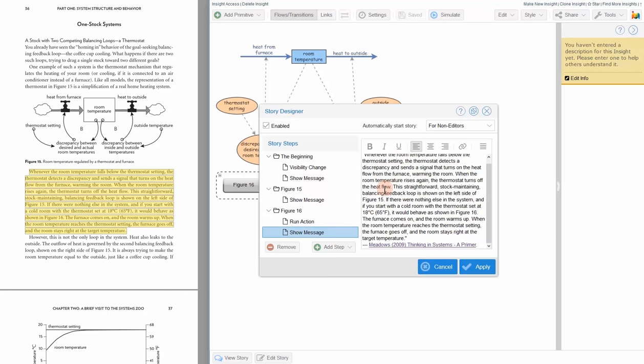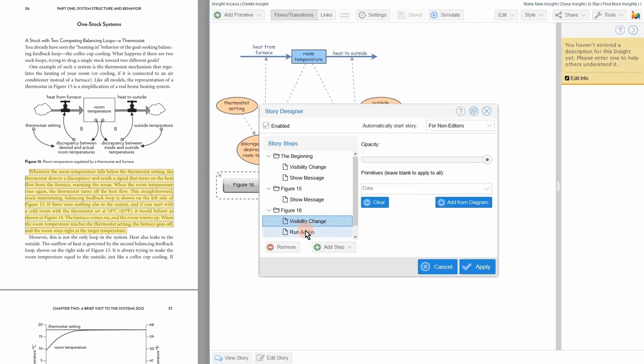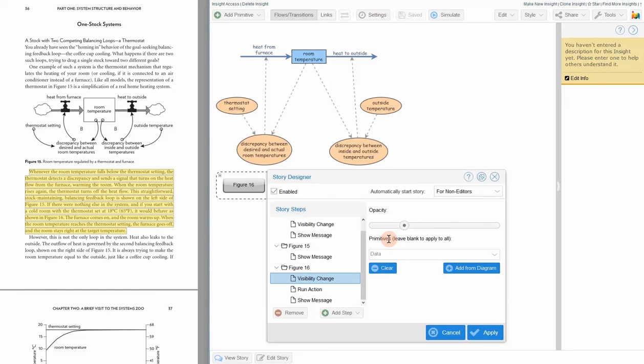The only thing I might add is we're trying to emphasize what's important in this figure 16 part of things here. So maybe we should actually change the visibility of some of these elements. So it says here, this straightforward stock maintaining balancing feedback loop is shown on the left side of figure 15. So maybe we should get rid of everything that's not part of that part of the story. So let's do that with a visibility change. And let's do that change before we run the simulation. And maybe we don't completely turn everything off. We just make it dim. And let's choose what we want to turn off. We want to leave the stuff on the left-hand side.